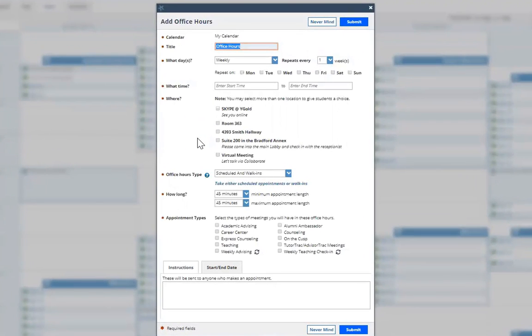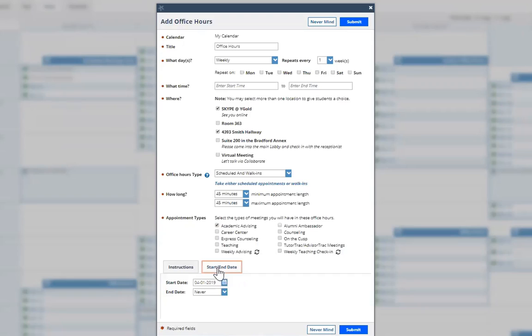Here, you can specify when you'd like the office hour blocks to occur, where you will be taking appointments, how long the appointments can be, and whether you'd like to take scheduled appointments or walk-ins. It is important to select one or more appointment types from the list available to you to help students find your available office hour times. You can also add instructions which will display to students when they are making an appointment. The last option is to set an end date for the recurring office hour blocks. Choose a specific day or select end of term to have the office hours block stop when the term ends.